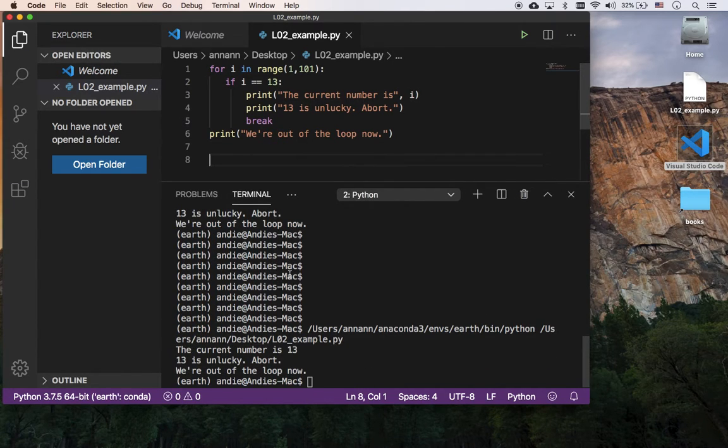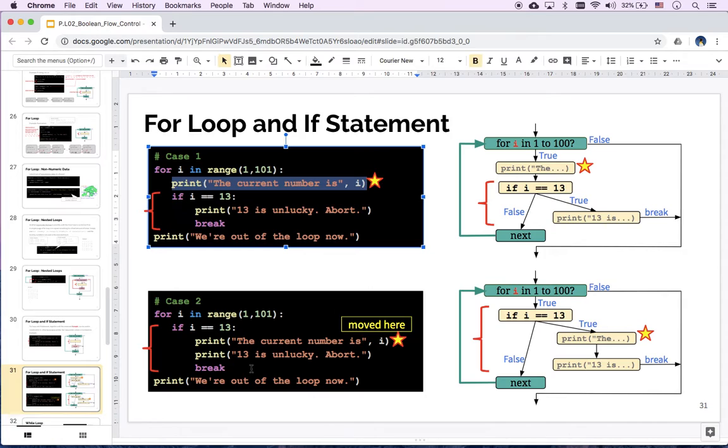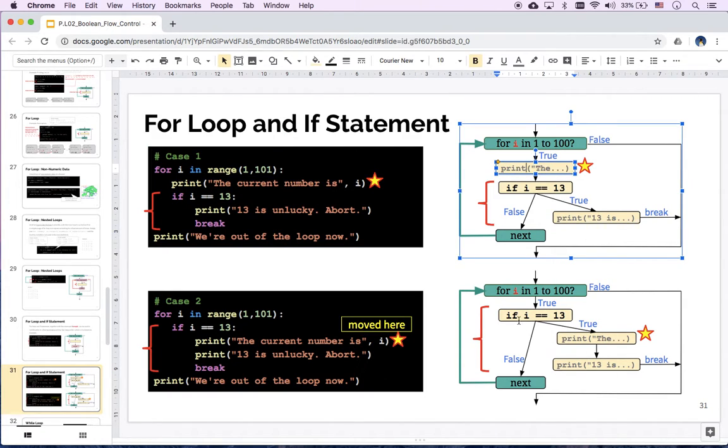So it's not printing the numbers from 1 to 13 now. It's just printing 13 only. Okay, that's because we have moved this print statement under this if structure. So it's only printing when it's equal to 13. Okay, that's why. So this is like a flow chart. We are moving the line with the star under the if structure, and that's why when it's looping from 1 to 12, it's not printing because it's not equal to 13, right?